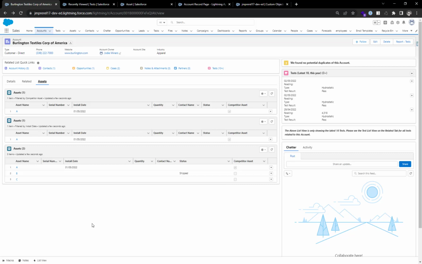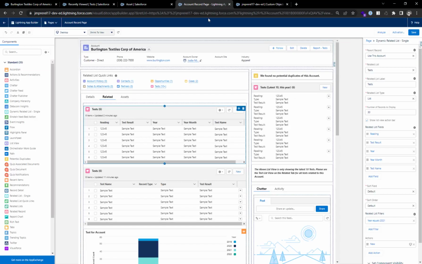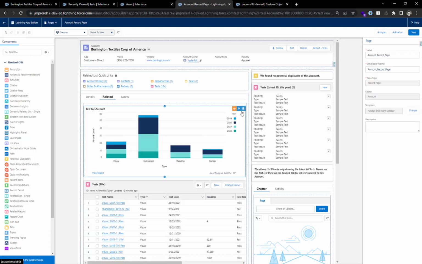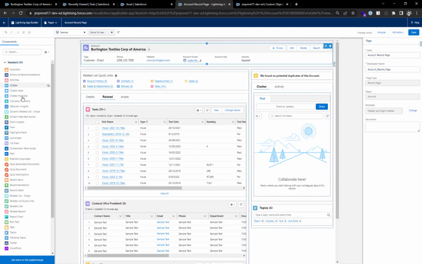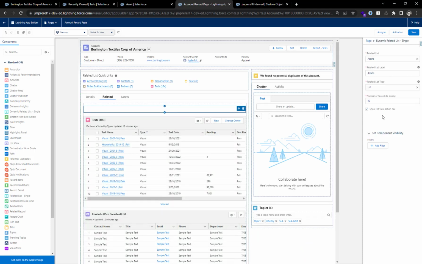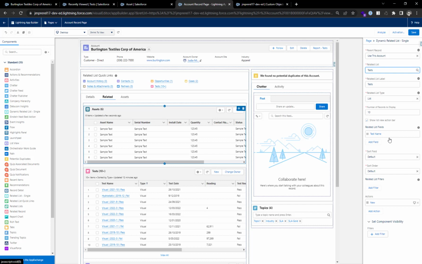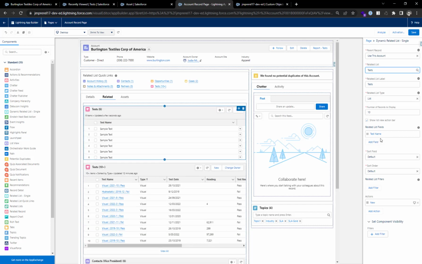I'm going to blow your mind here. Oh God, I just hope this is something that I've got wrong, right? Okay, so I'm going to remove everything except my standard list view for tests, right? When I add a dynamic related list single to the page and I change it to tests, I only get one field, which is called test name.